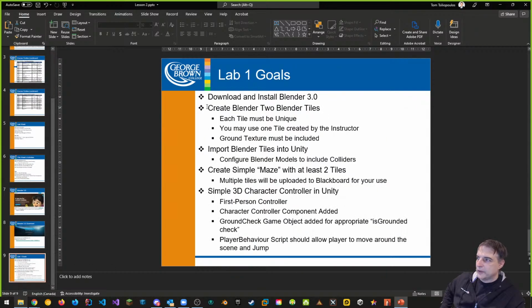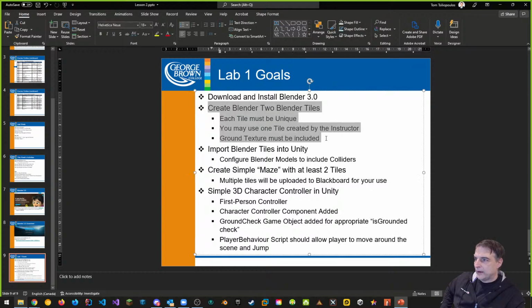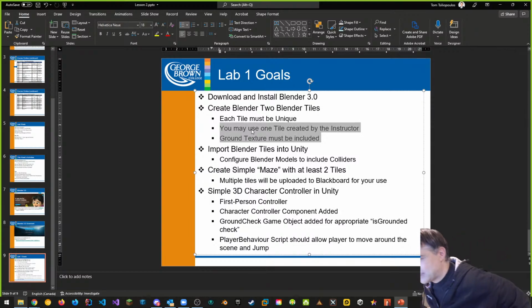So we did some of this. We created 2 Blender tiles already, right? But now what we need to do is bring in the ground texture, create the materials, and then finally do some of this. So we're going to get to this part next. We did this kind of in the first hour, the Blender hour. Okay, let's get into it.